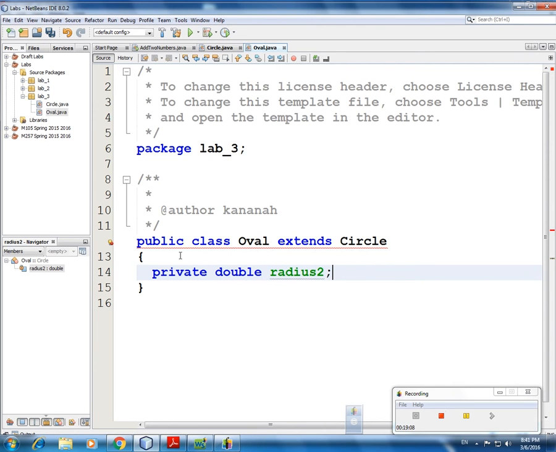Now, why does Java raise an error here? Again, to explain why Java raises an error: how many instance variables are in the oval object? Four. Three are inherited from the parent circle, and one is radius 2, a special instance variable for oval.